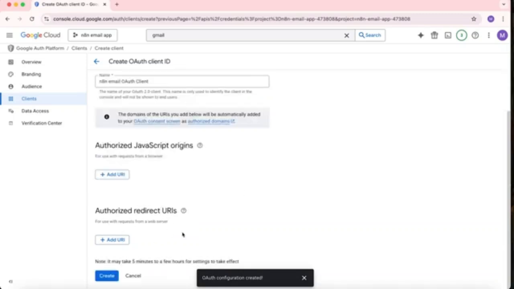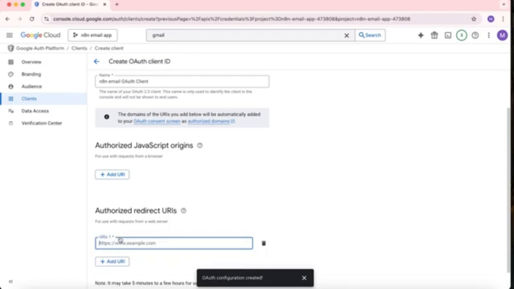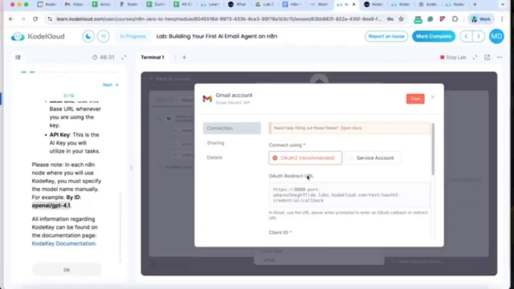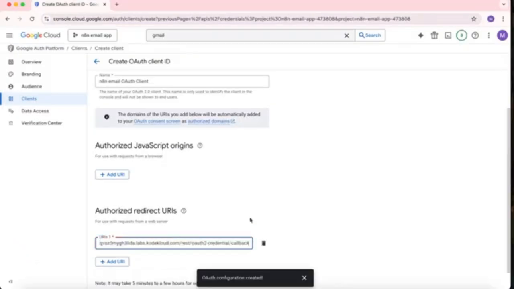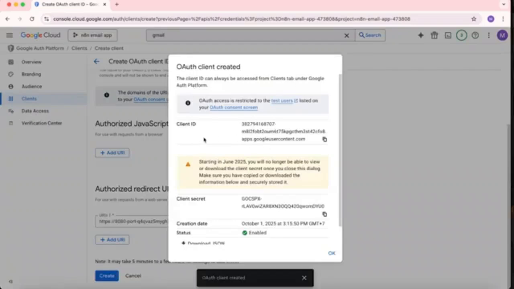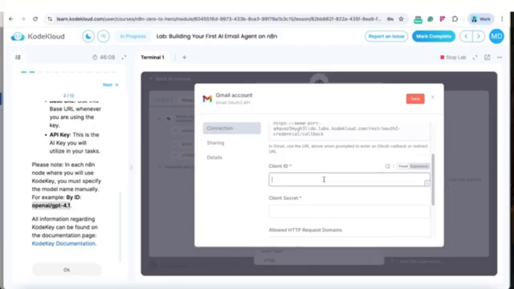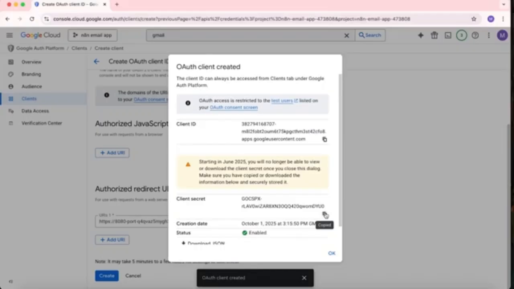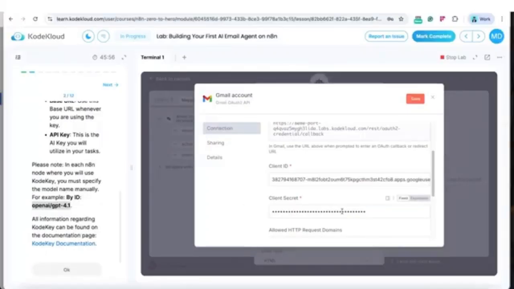And then we're going to add the authorized redirect URLs, which we can obtain from our lab. So going back into the lab here, you see that this is the OAuth redirect URL, and we're going to copy this, and we're going to hit back and just fill this in, and we're going to hit create. And as you can see, we now have the client ID and client secret to the app that we've just created. So we're going to copy this and head back to client ID, paste it in, client secret, copy that, paste in the client secret.